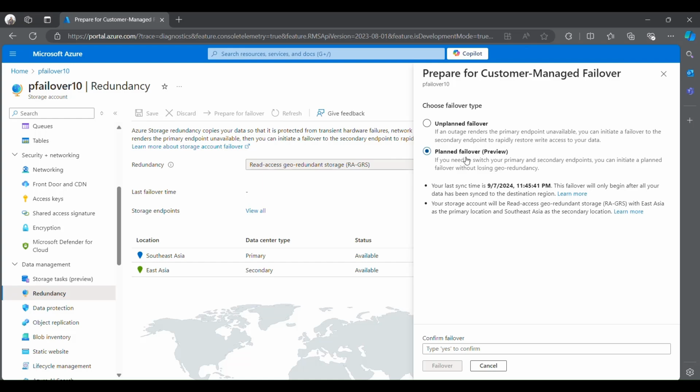Once you click Planned Failover, you're provided with some very important details. First, you're provided with the last sync time. This is important because once you initiate the planned failover, any writes made after the last sync time will be synchronized to the secondary region before the planned failover completes. This ensures that there's consistency between the primary and the secondary, and also ensures that there is no data loss.